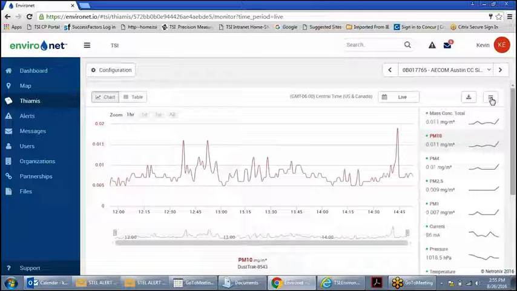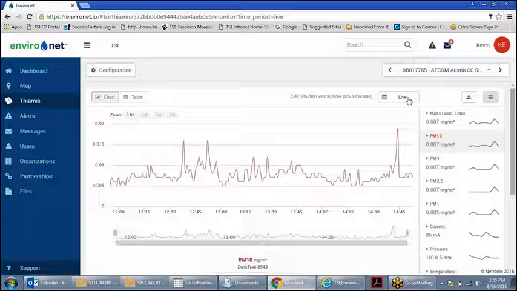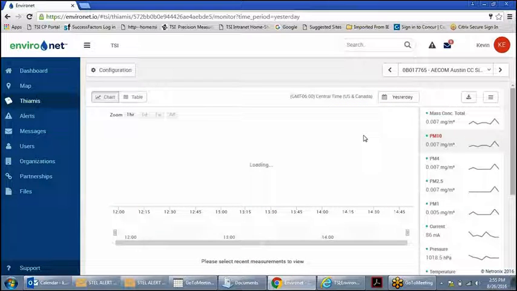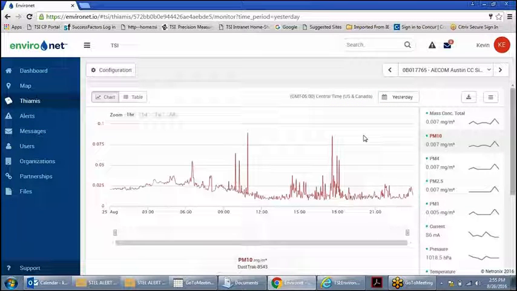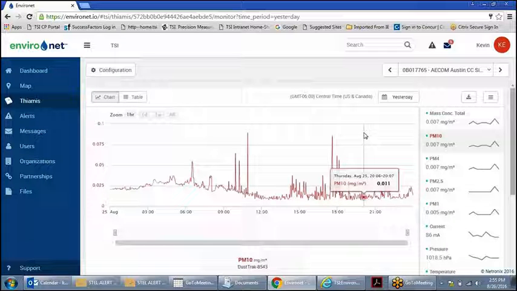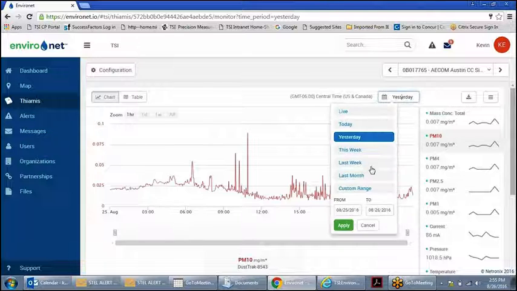The time axis can be adjusted by clicking on the calendar icon. Normally the chart is displaying the last 3 hours of data. This is considered live. This can be changed to view data from the entire day, the day before, the entire week, or the week before, etc. Creating a custom range is also possible. A PDF of the chart can be created by clicking the download icon.